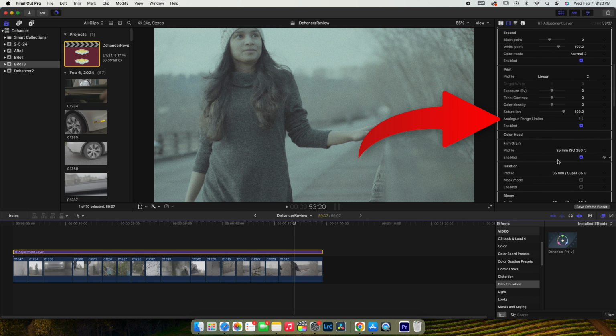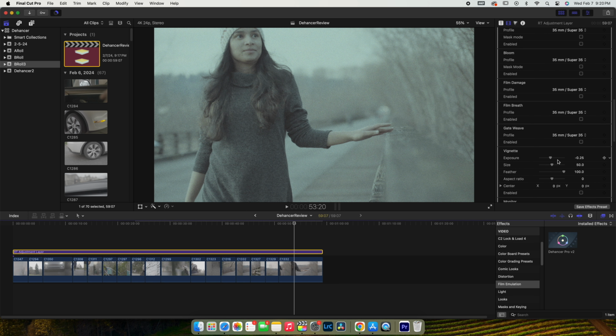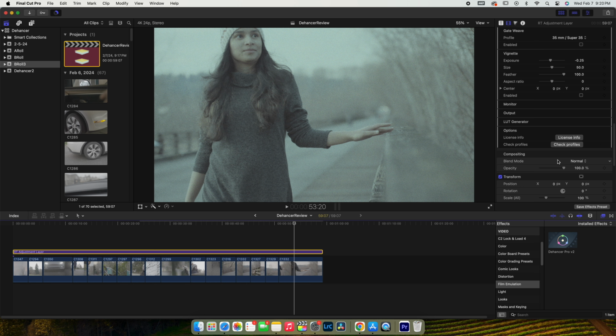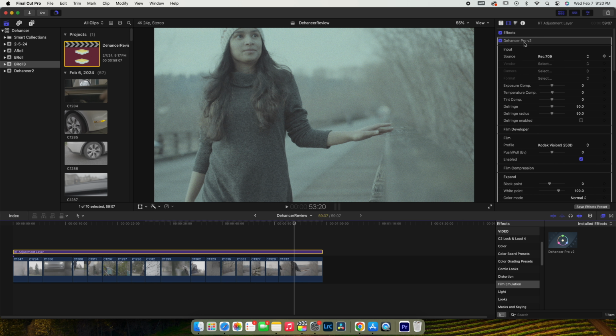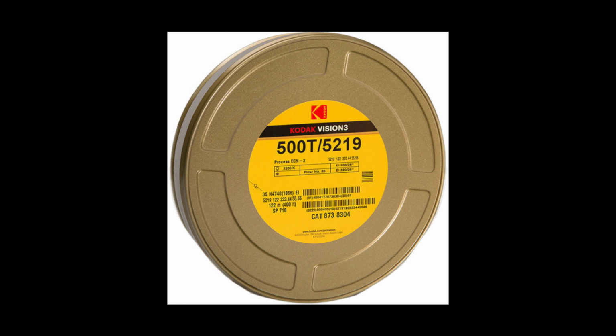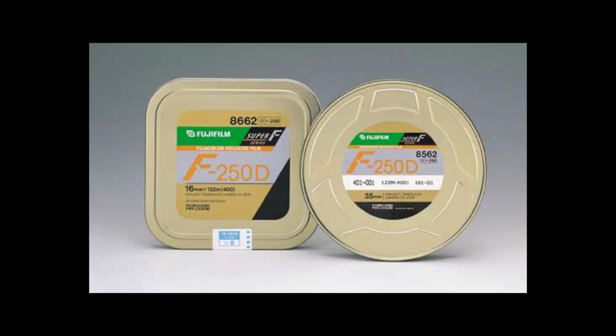Before that, you should know something about this plugin and how it operates. This is a film emulation plugin, meaning it's trying to recreate that look as if your movie was shot with a particular film stock. For those who don't know what film stock is, earlier movies were shot on a rolling film stock, like a reel. And there are various film stocks from companies like Kodak, Fuji, etc., each of which gives its own look and feel when shot with.